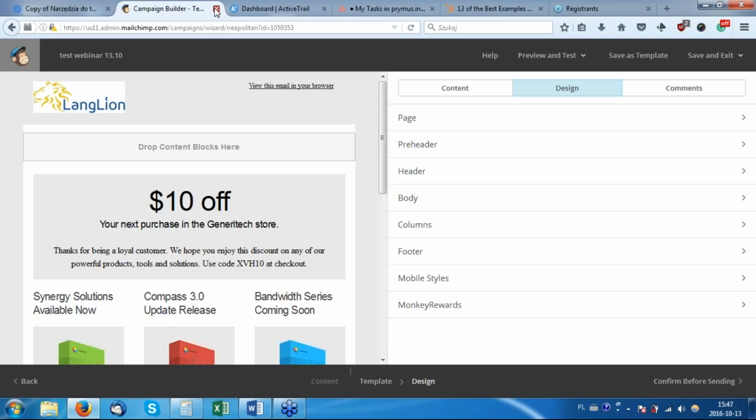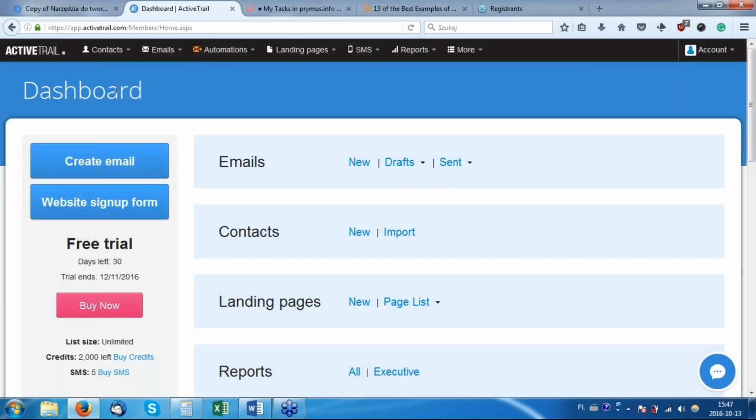Okay, let's just leave MailChimp for now, and I'll show you another one, Active Trail. This is a nice software too. I'm using a free trial right now. Let's see what's the best about the system. Of course, it works in a very similar way to MailChimp because you just upload your contacts, you create groups of people, but there's something called automations, which I like very much.